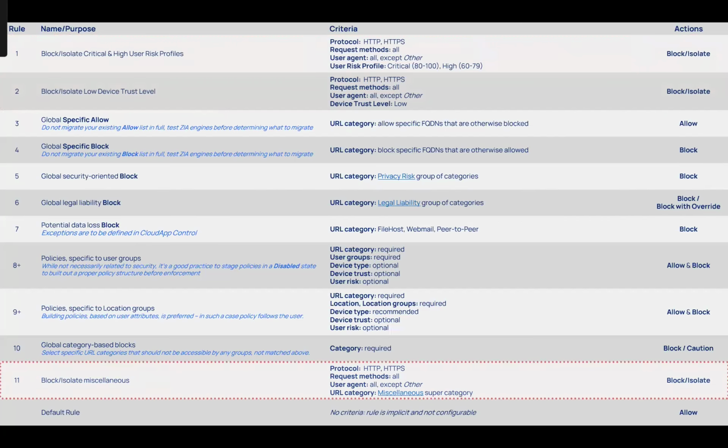The second isolation rule that we have is at the bottom of the list as the default behavior before the default allow rule. Here, this rule isolates all traffic to miscellaneous domains. This includes miscellaneous, unknown, newly registered domains, etc., and any other suspicious URL categories or destinations you wish to define. That way, traffic to these destinations is isolated, protecting your users' devices and data.